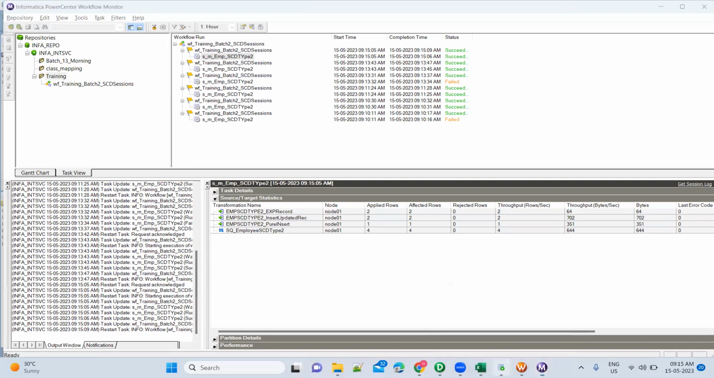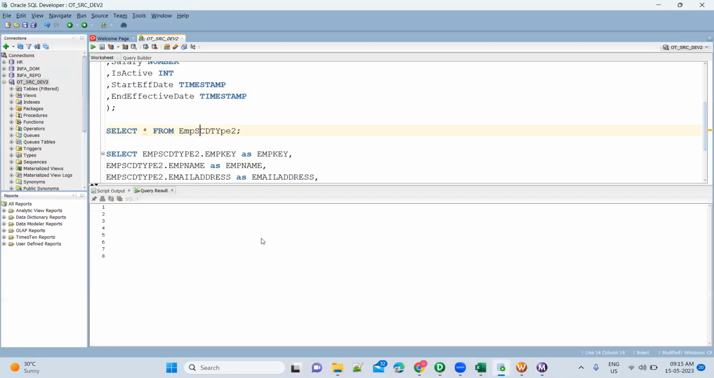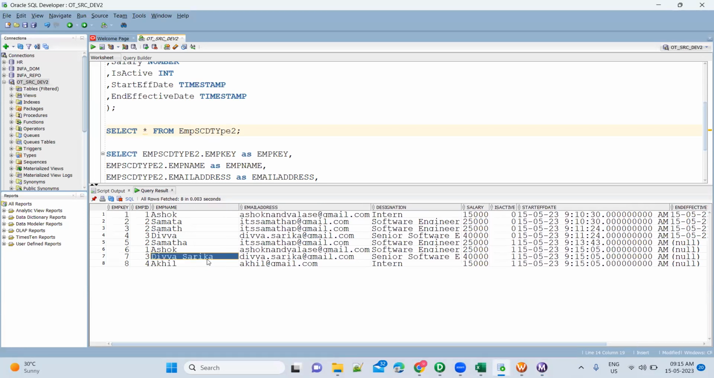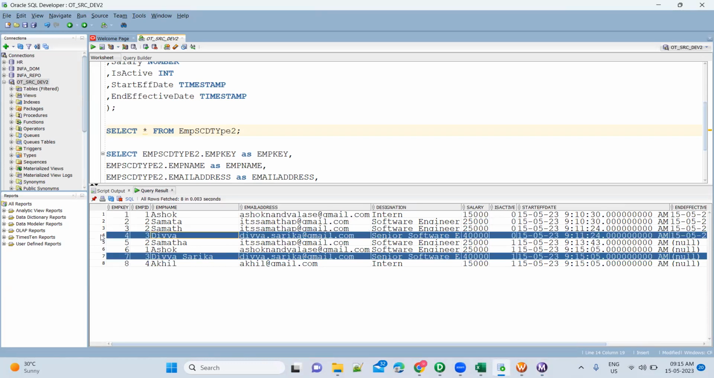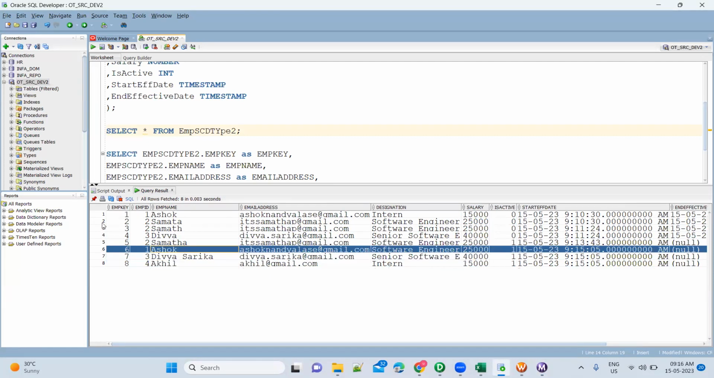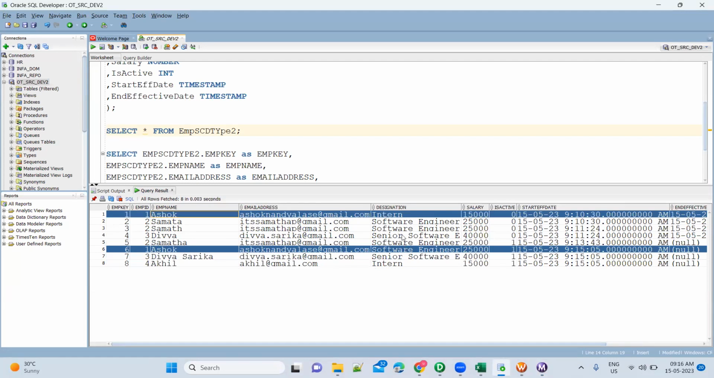And let's see this change here. So what has happened? For Divya, name got changed. See here, the old record got expired. Is active equal to 0? And effective date updated, new record is inserted. Akhil, new record got inserted. And what is the other change we have for Ashok? See here. Designation is changed from software engineer intern to software engineer. Salary is changed, and old record got updated, new record got inserted. Clear? Got it?